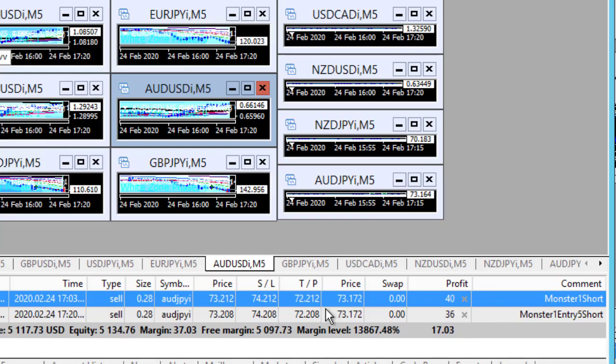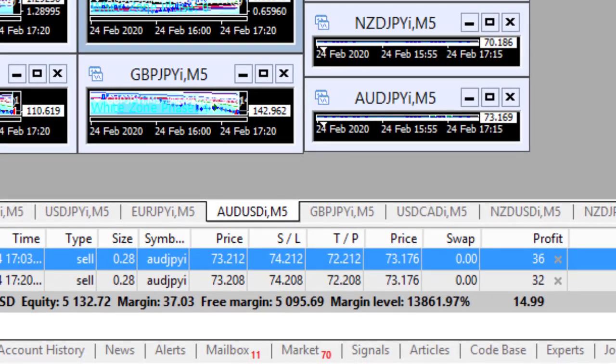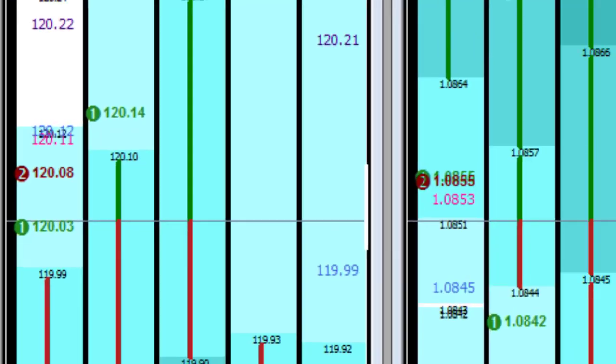And it's still got this Aussie yen, but I'm just going to let it do its thing. I don't want to touch it. That's the whole idea.